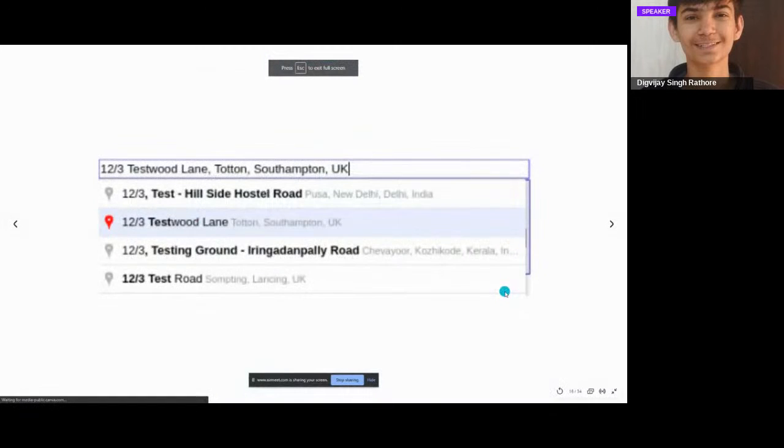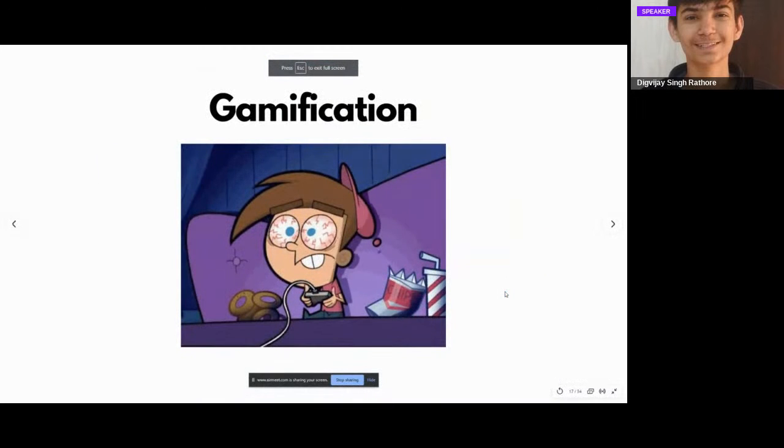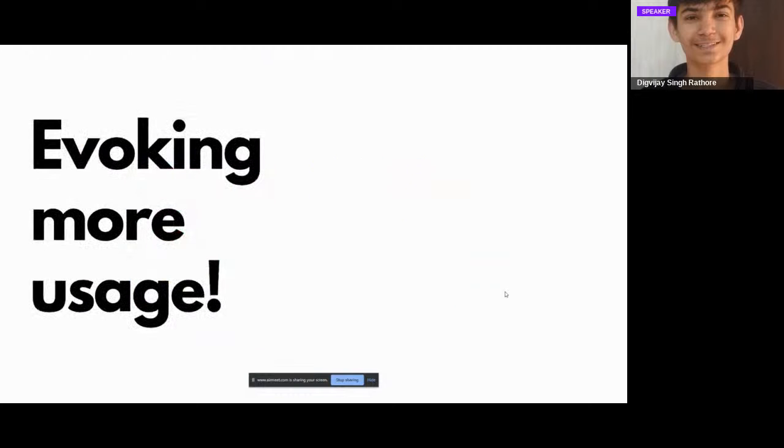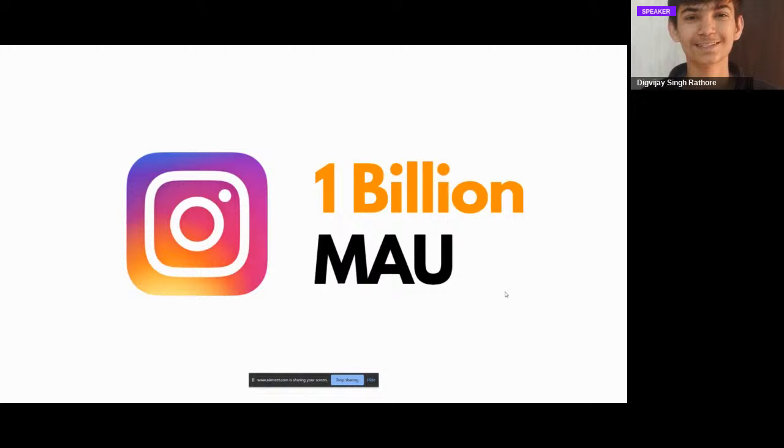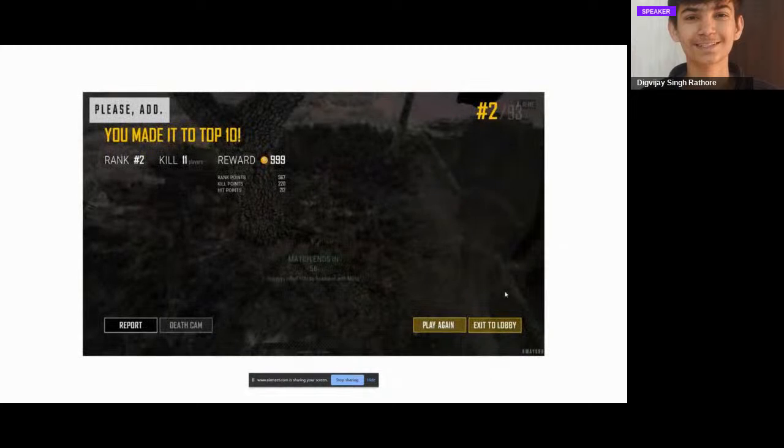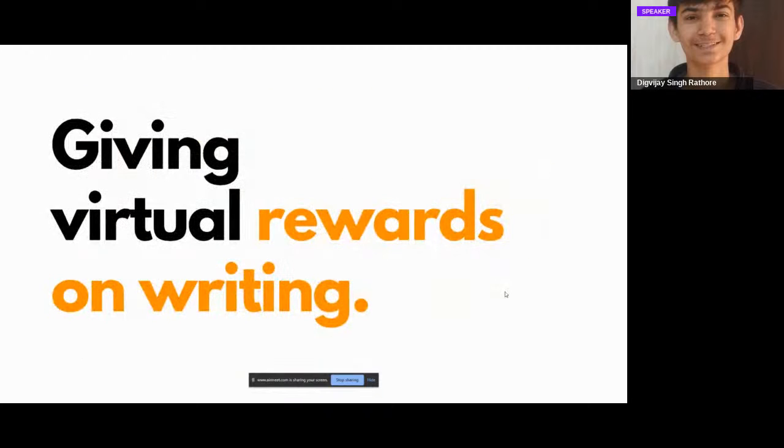So moving on to the second concept, it's gamification. I know it's a bit overhyped, but I feel it's nothing but evoking more usage. I feel this is the secret sauce behind social platforms being the most actively used softwares, because they have these gamified elements. Even the placement of play again buttons in games determine how addictive they can be. And here's what I'm doing in Kotaru.